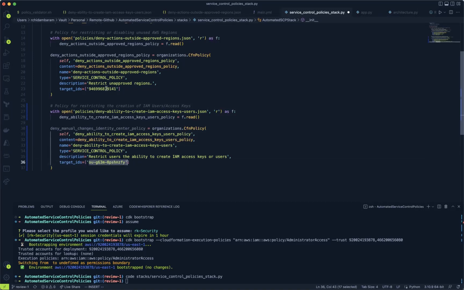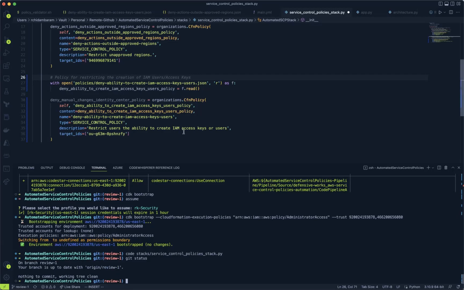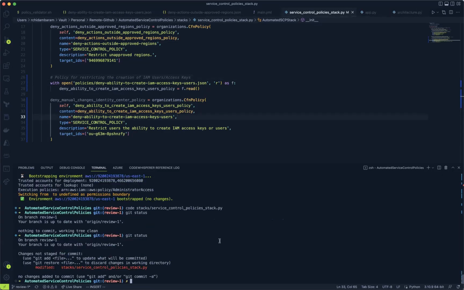So there are two ways, right? We can attach it directly to an account ID, or we can attach it to a target OU, which has multiple AWS accounts in it. Now that we have uncommented that, let's save this. Yep, so that's a change.